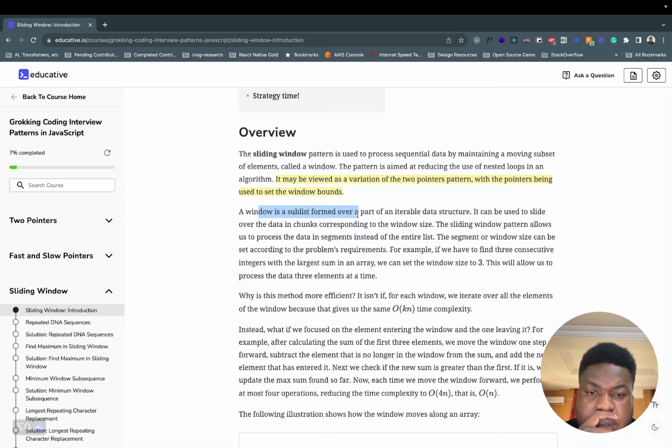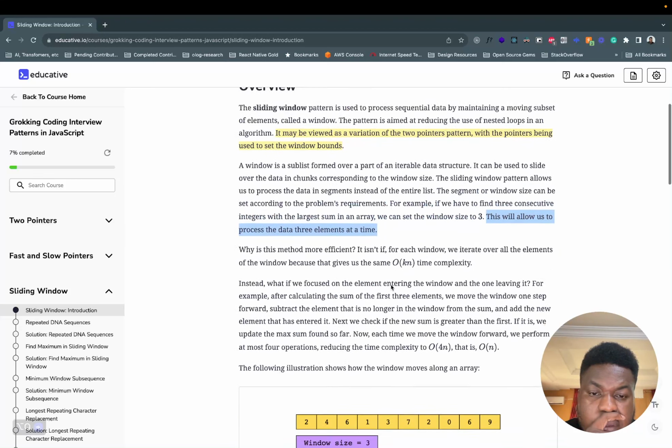A window is a sublist formed over a part of an iterable data structure. I think the key note is that it has to be contiguous. It's used to slide over the data in chunks corresponding to the window size. The sliding window pattern allows us to process data in segments instead of the entire list. The segment of window size can be set according to the problem's requirements. For example, 3 consecutive integers with the largest sum in the array. We can set the window size to 3, so it allows us to process the data 3 elements at a time.